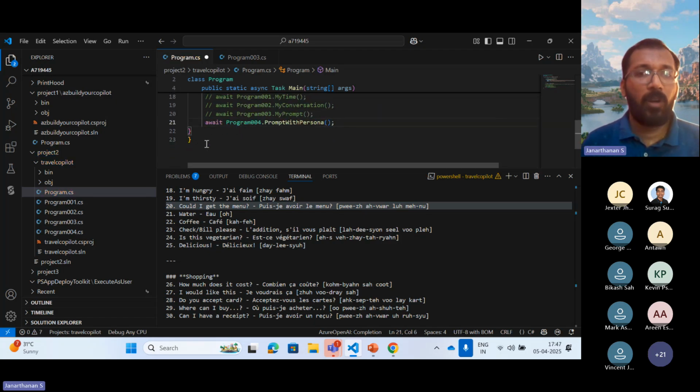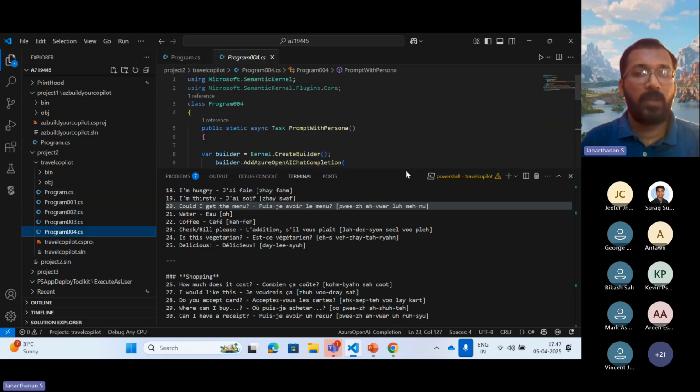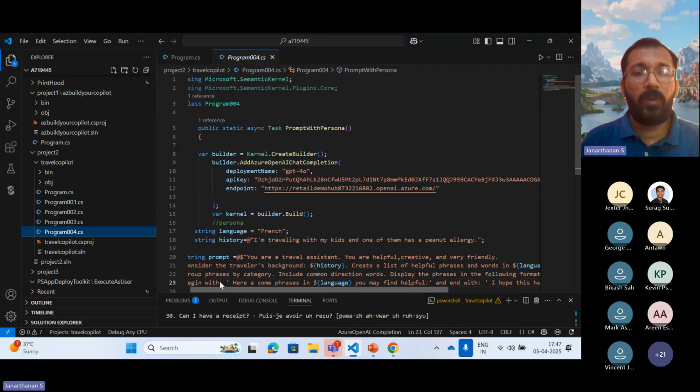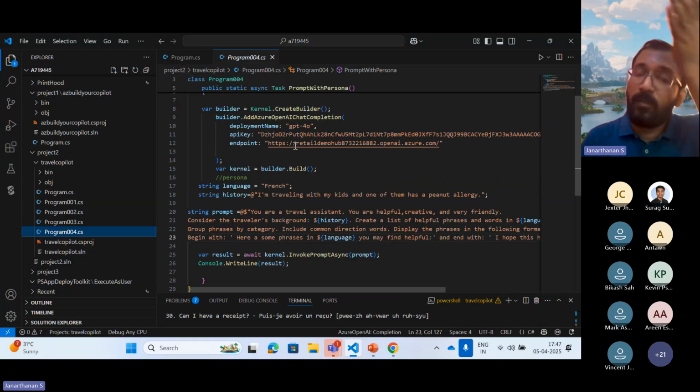This time I will be calling the persona now. So I have a program persona. So when I say prompt with the persona, I have different types of prompt over here.